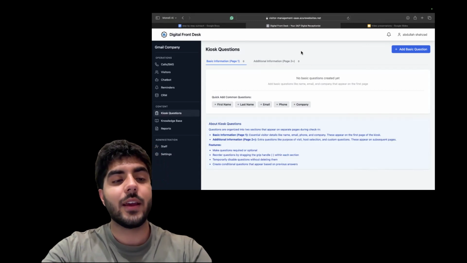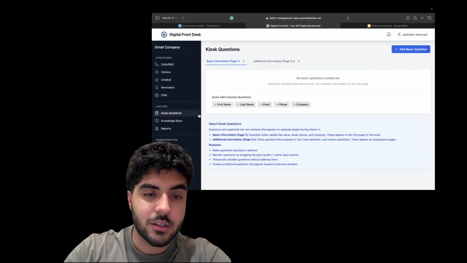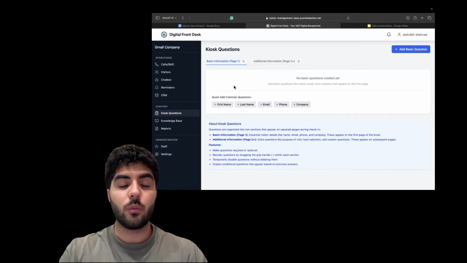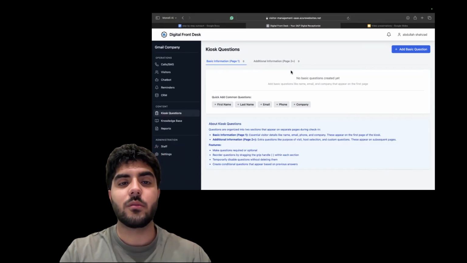When you log in, on the left-hand side, you're going to see this table right here. And this option right here, the kiosk question option, is going to let you set up the questions for your kiosk. As we can see when we go to this page, we have the basic information, which is page one, and additional information.